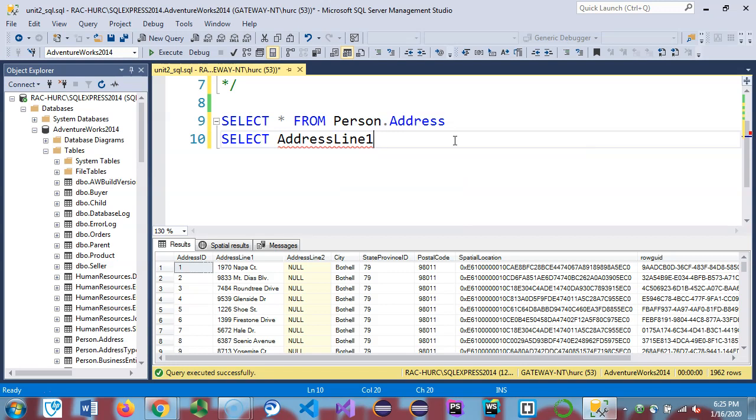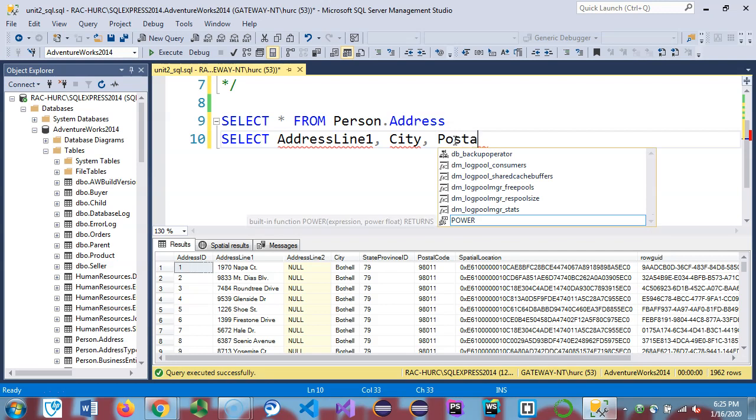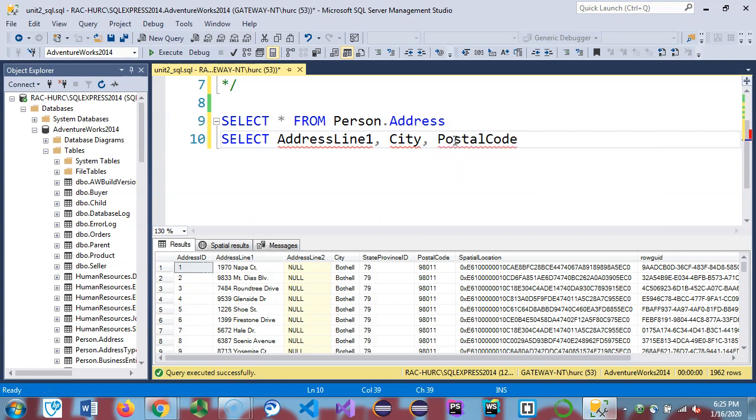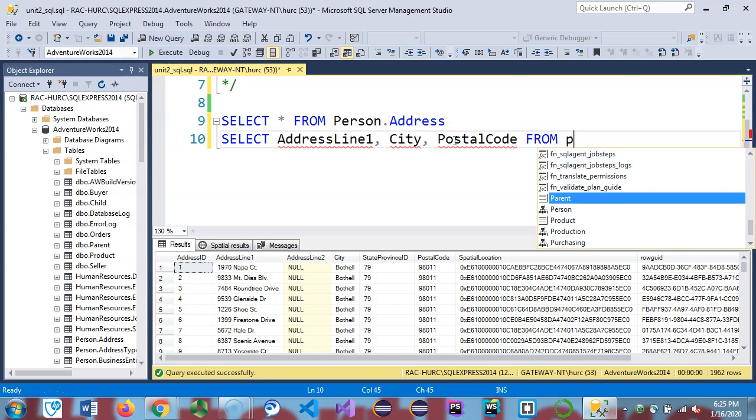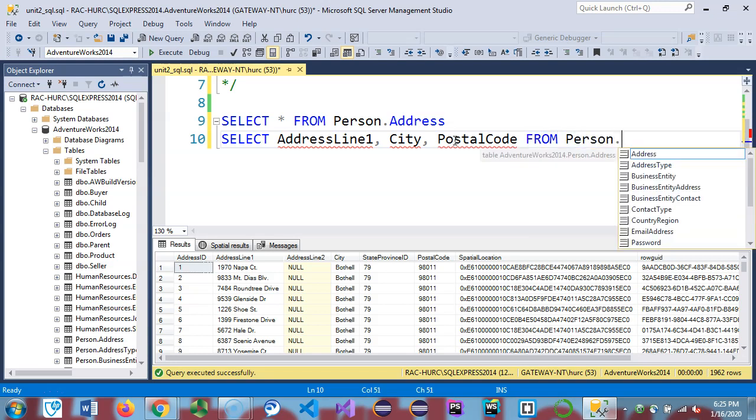The next column will be the city, so I'll put a comma. You separate each field or column with a comma. City, and then the postal code. So I want to select those 3 fields or 3 columns only from the person address table.